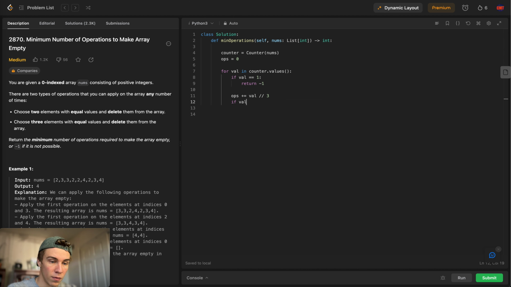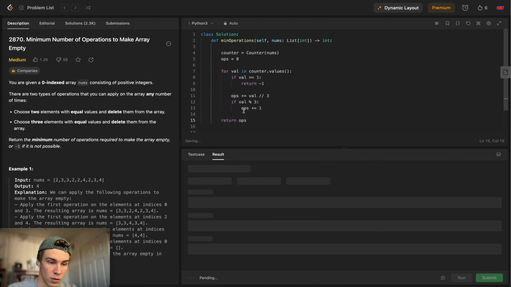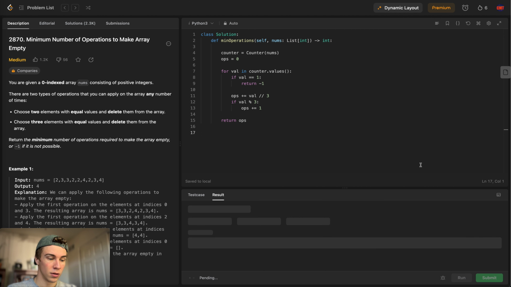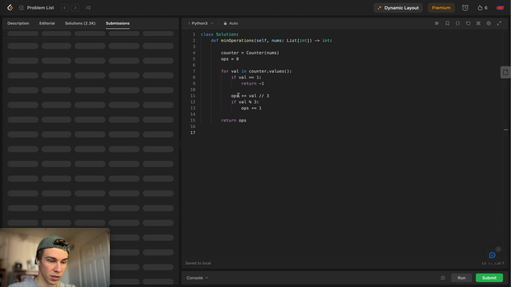If val modulo 3 is equal to 1, then ops plus 1. Let me see if this works. Return ops. This portion may be a bit confusing. Okay, so yeah, it works. Let me actually see if it works completely. If it does, then I'll quickly explain what's going on.